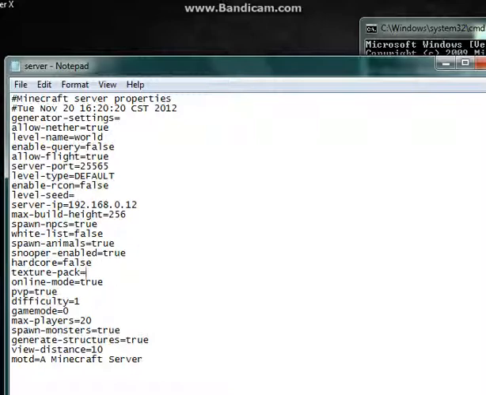Texture pack, you want to put that there, and enable texture pack for other players. Online mode means only online players can join. And you can change that to false if people don't have a Minecraft account, but they can still join your server. PvP means people can play player versus player. Difficulty means you can change it to 0, which is peaceful. 1 is easy. 2 is normal. 3 is hardcore mode. And 4, yes, there.